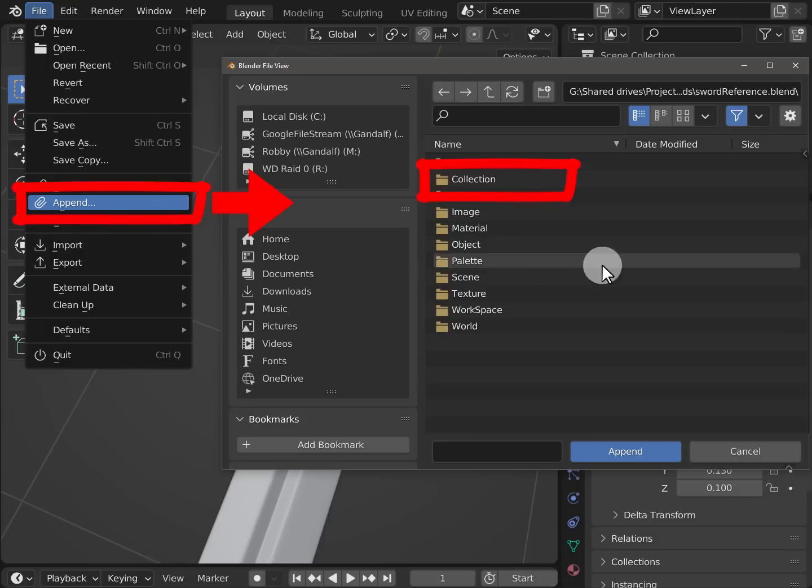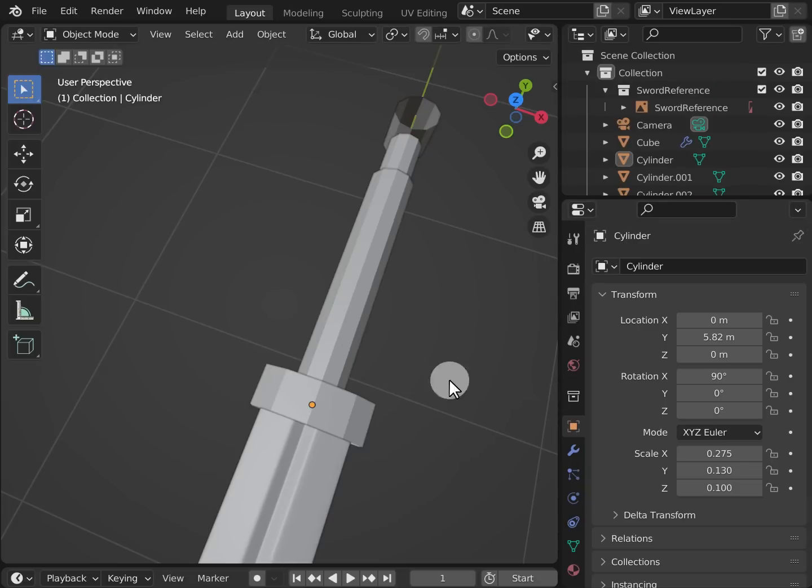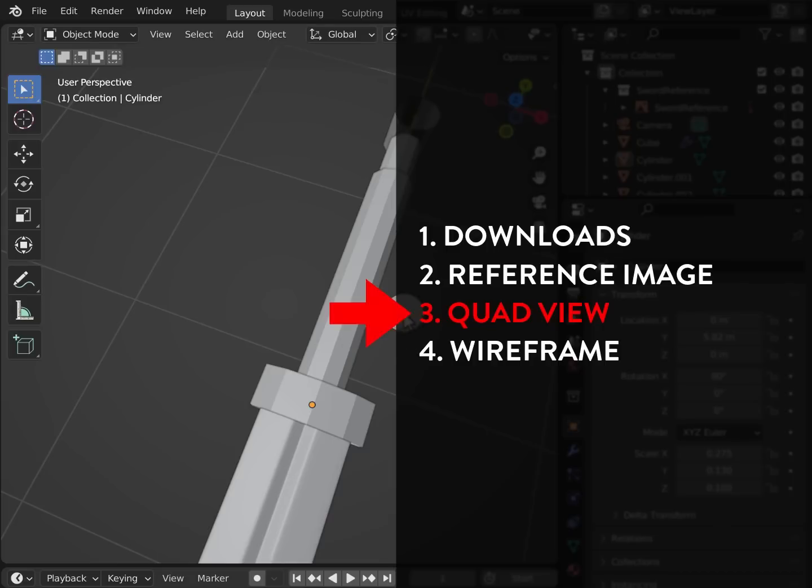Once I dive inside that, we are now technically inside of that Blender file, and we can grab specific objects. I'll navigate to Collections. We'll talk more about collections in a bit, and then we'll see our sword reference. That's what we want. I'll select that, and then I'm going to hit Append. So what's happening here? We don't see anything different just yet, and that's going to bring us to step number 3, which is setting up our quad view.